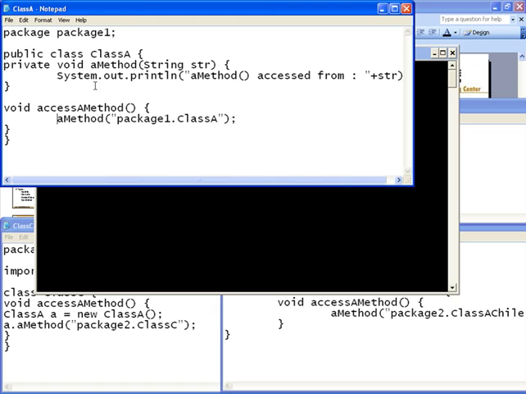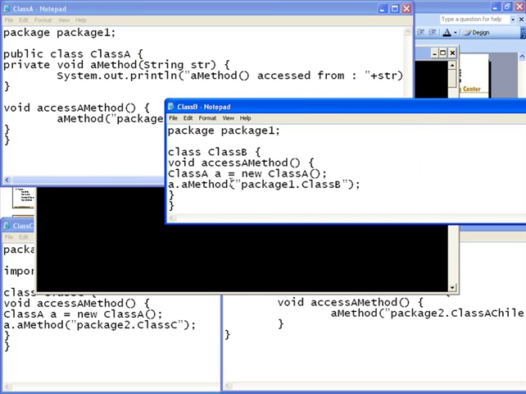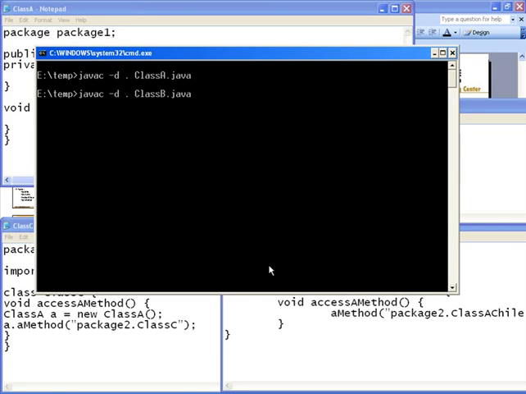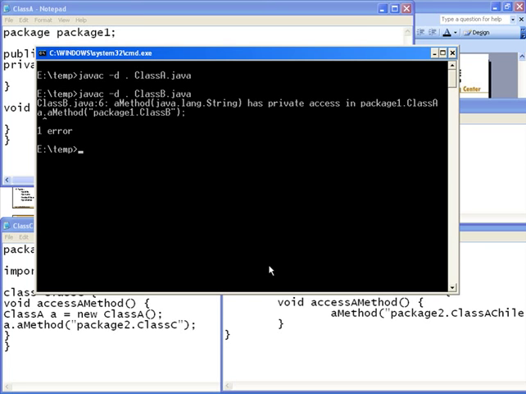Now let's try accessing the private A method from different classes. Here is my class B, which is trying to access the A method that is private in class A. Now let's compile class B. This gives me an error which says A method has private access in package1.class A, which goes to say that private members of a given class are not accessible outside the class.